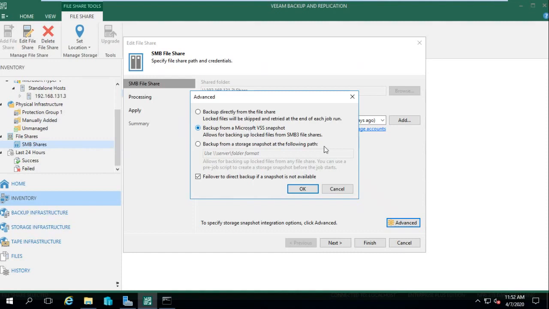The second part is backup from a Microsoft VSS snapshot. There are certain high-end NAS boxes which give you VSS functionality, with the help of which I can take a snapshot of your NAS devices and do a backup. Or I can also define a storage snapshot path. If you have some scripts available, or some kind of customized NAS being used, and before taking a backup you want to make sure that nobody is accessing that share, you can define some kind of scripts here also and do a backup.